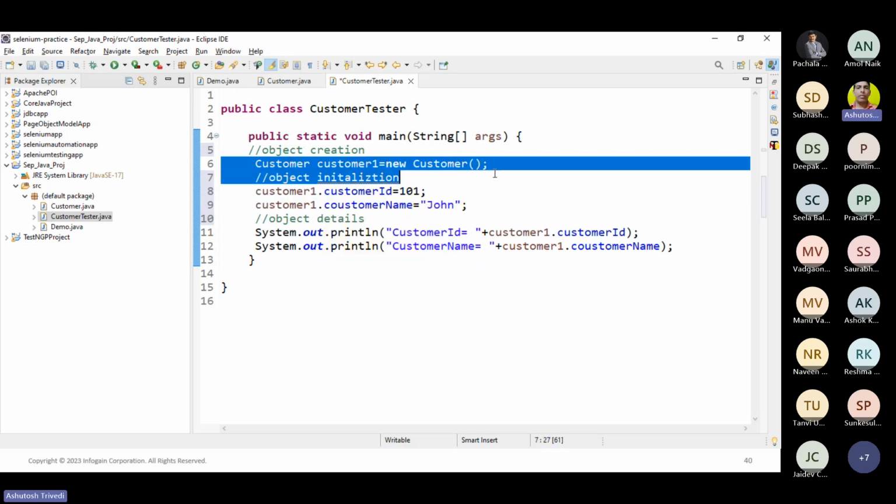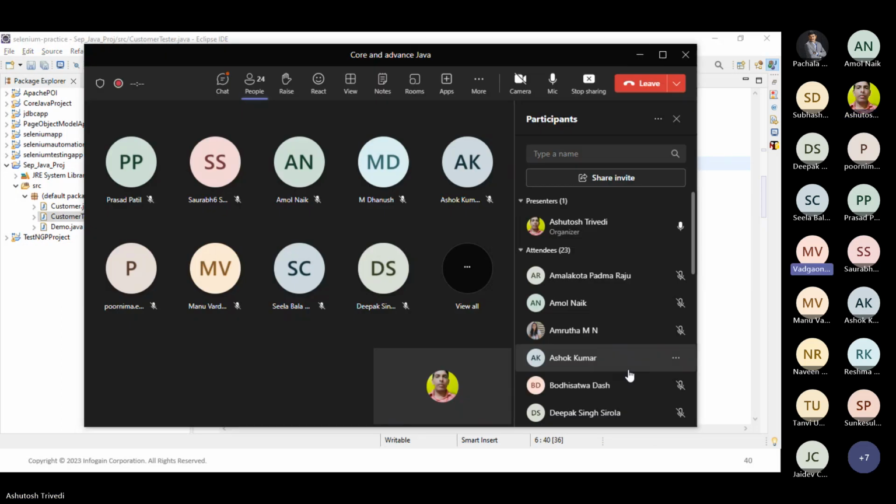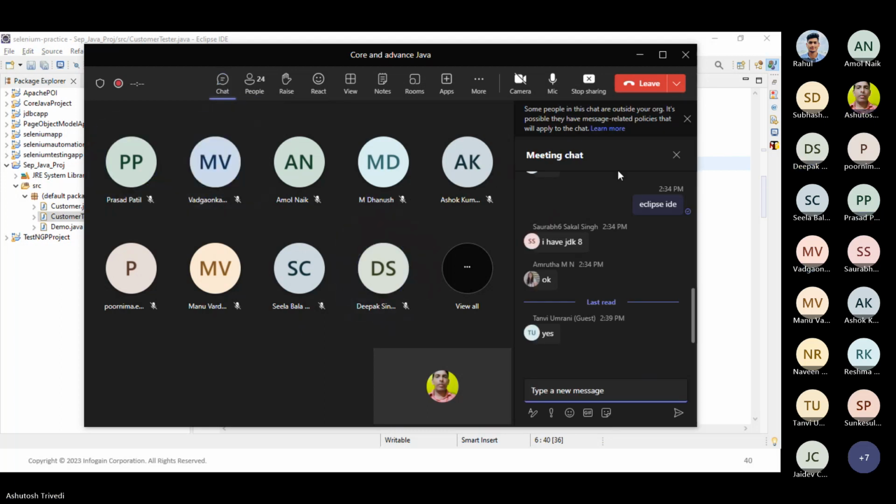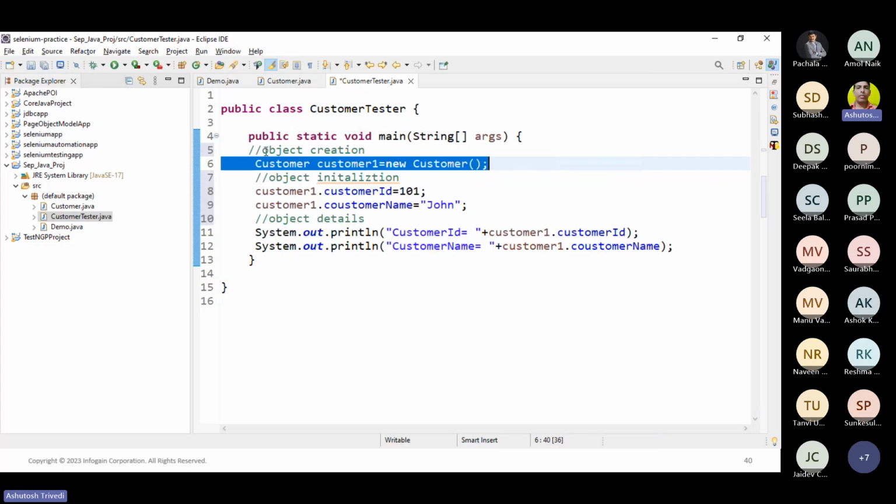How many instances have you created, guys? Please confirm. One instance. Yeah, only one. Only one instance I have created. We have created one instance which has two properties, customer ID and customer name.